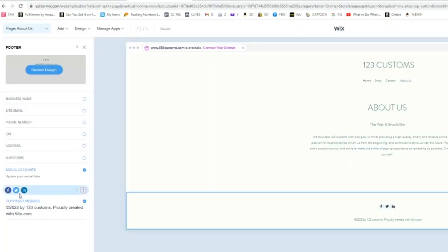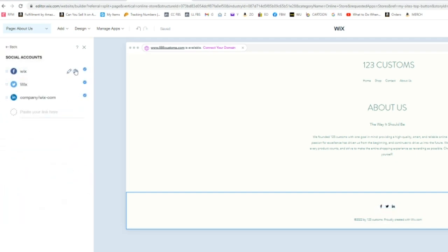So if you don't want these here, what you can do is you can just delete them. So if we have a Facebook shop, then we're obviously just going to link that here by clicking edit and then linking it there. If we don't have a Twitter, we're just going to delete that. If we don't have a LinkedIn for our business, we're just going to delete that.